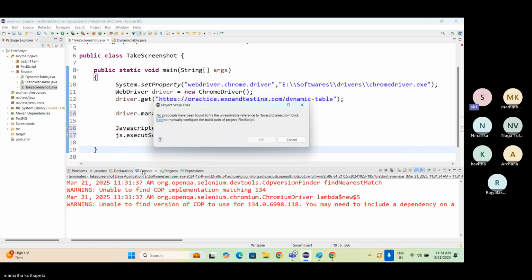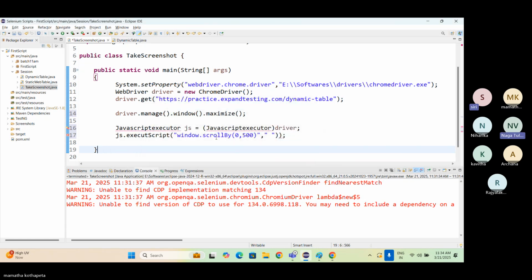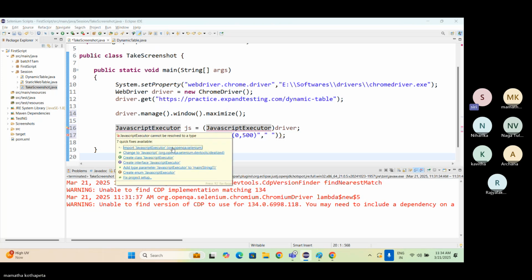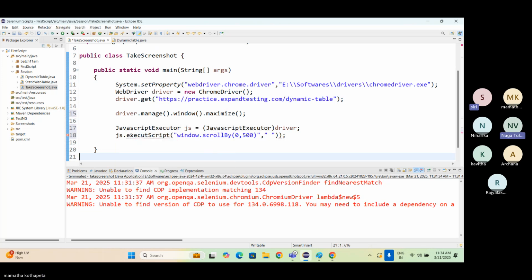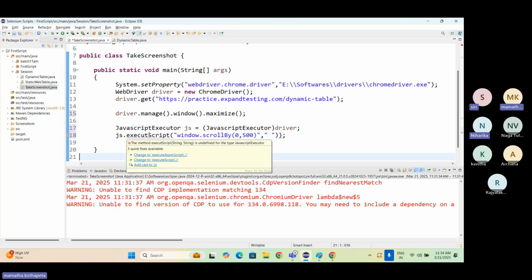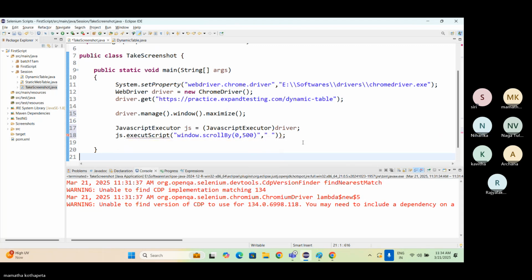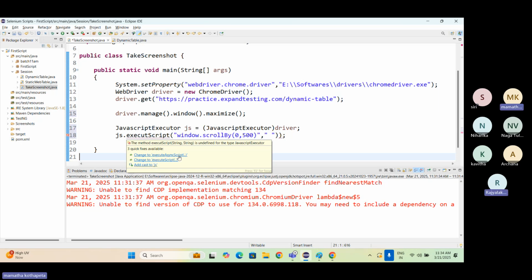Only one parenthesis. Remove extra one. This is ending, capital E. Yes, Vinod. Now it should work. No, Vinod, here is an error. Close the one, one more. Execute script. That is E, correct, one more E. Yeah. Now let's see this one. It's saying change to execute.